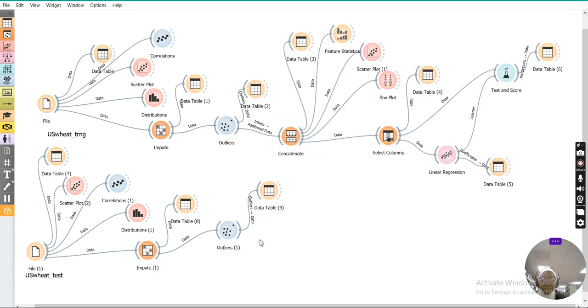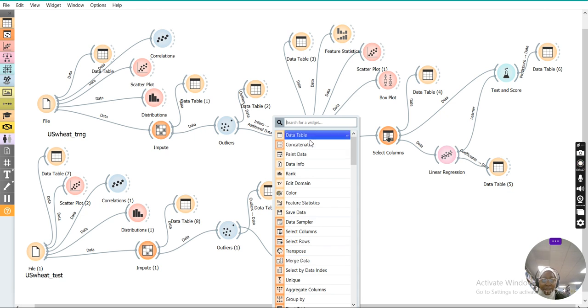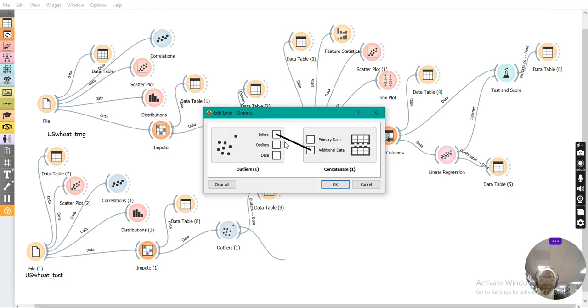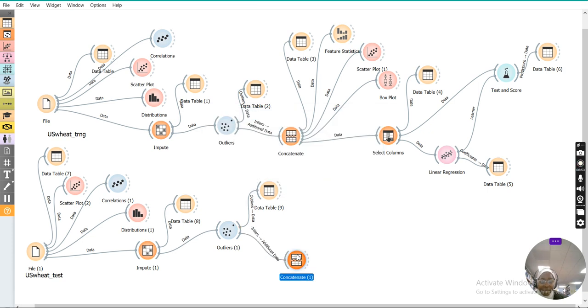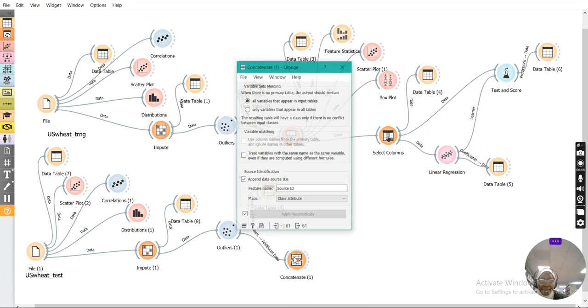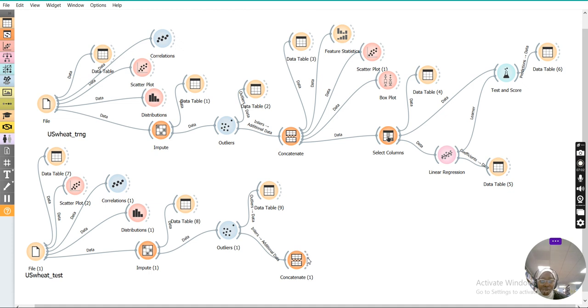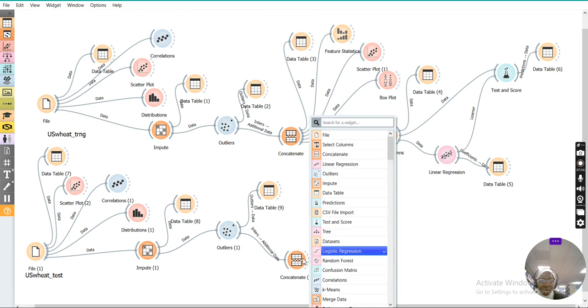So I would like to concatenate to get my inliers from the analysis here. Good. So my inliers, let me just check. Our variables are then input table, source ID. These are class attributes. So I also like to view what I've done in my data table. That table coming up.